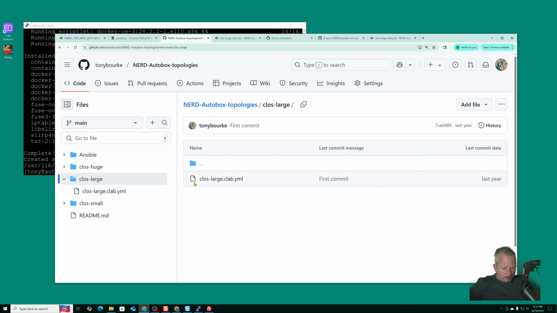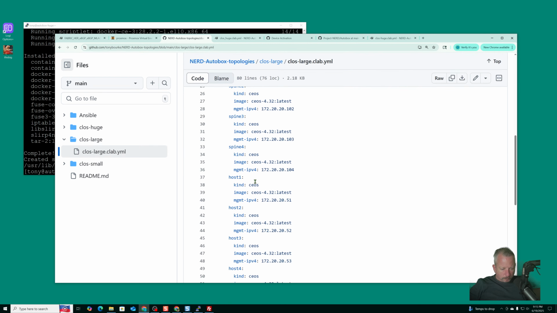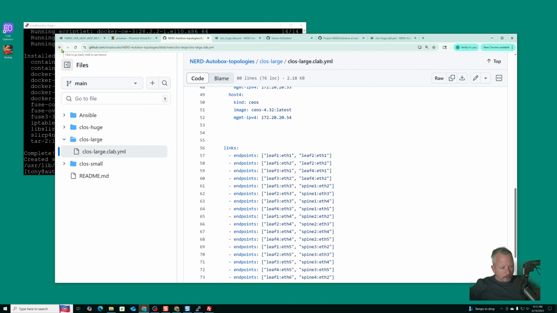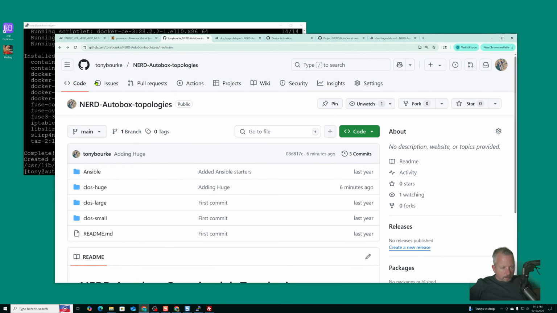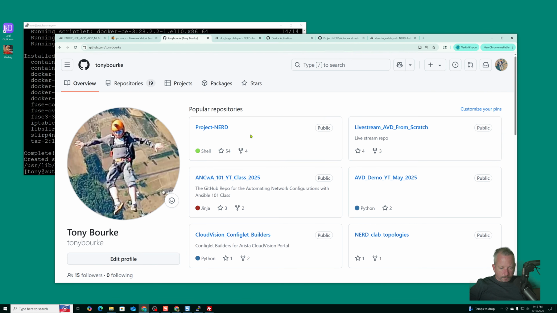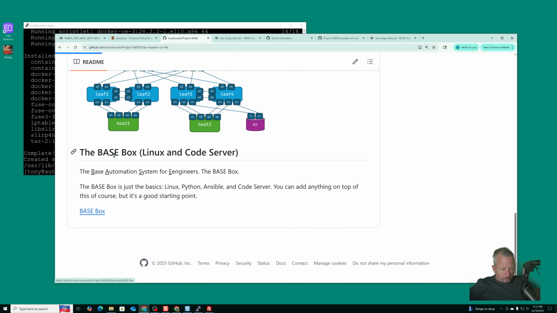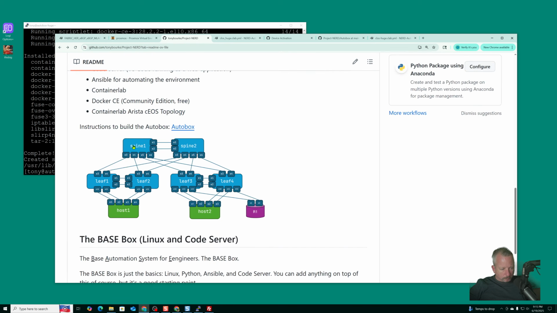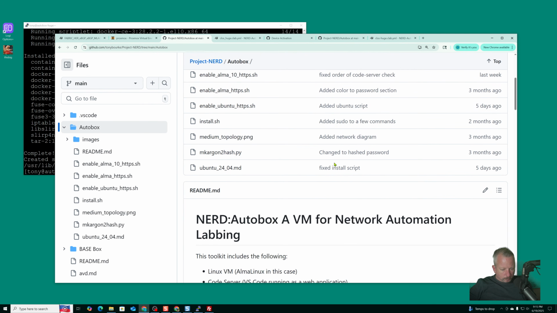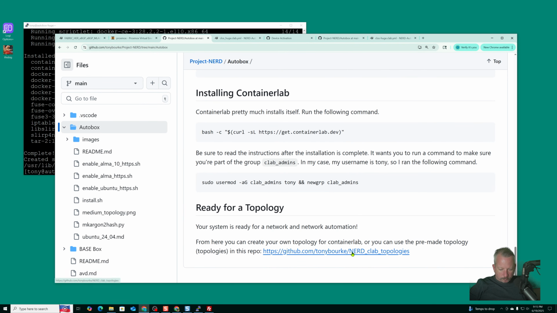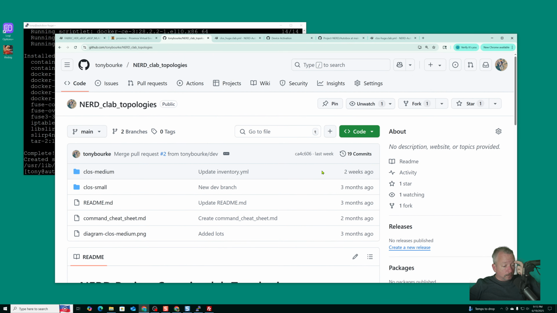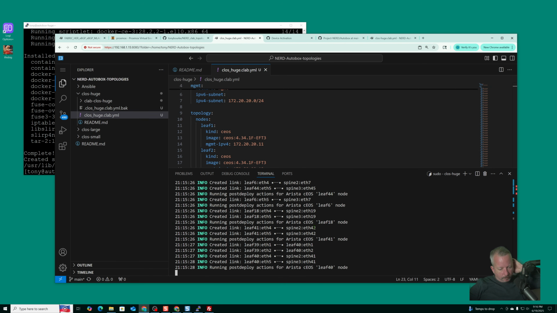Is this the right one? No, it's not. I think this is the wrong repo. Yeah, I think I did the wrong repo. That's all right, I can fix that. So it's still deploying all however many nodes.